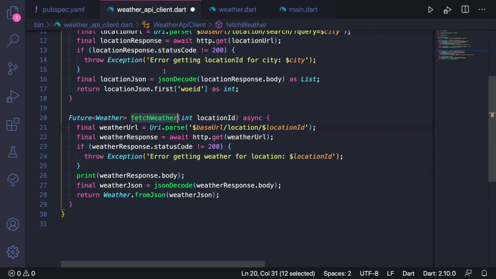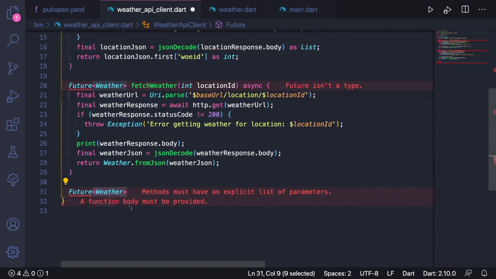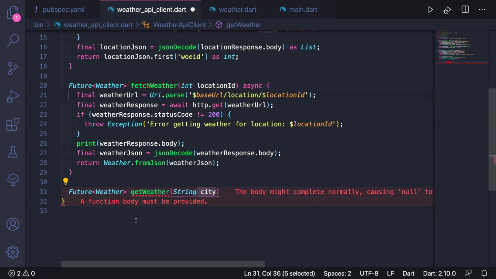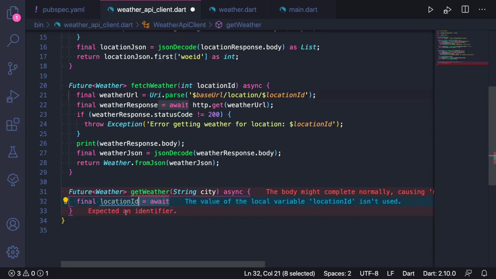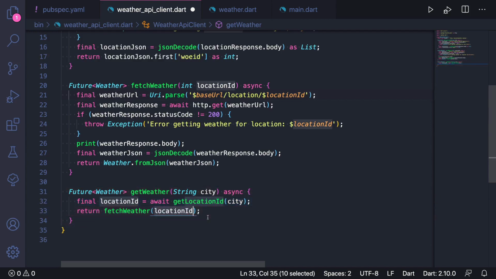And because we have two separate methods to do this, we could call both of them in sequence inside our main file. But instead, I suggest that we create a new method that does this for us inside this API client. So here we can add a new method that returns a Future of type Weather, and we can call this getWeather. And this time we're going to pass a String city as an argument, and we can make this method async. And then inside the body, we can add final locationId equals await getLocationId with city as an argument. And then we can return fetchWeather with locationId.